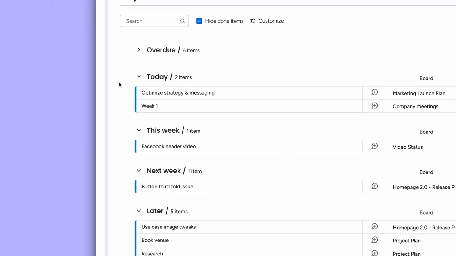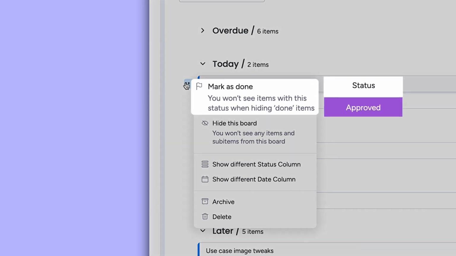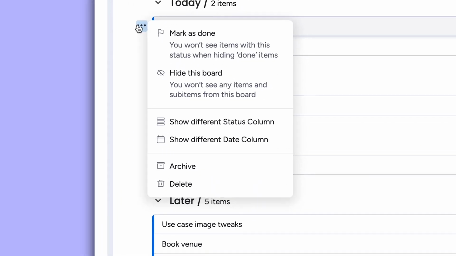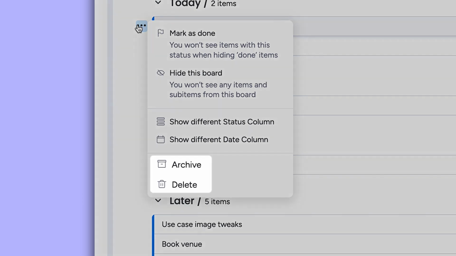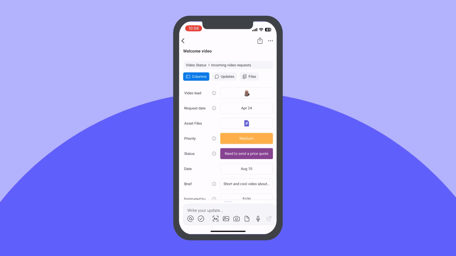And pro tip, each item has its own individual menu for quick access if you don't want to scroll through the main settings area. You can mark this type of status label from this board as done, hide the board this item belongs to from the mywork section, show different status or date columns from the item, or archive and delete the item itself. Finally, utilize the mywork section in the monday.com mobile app.